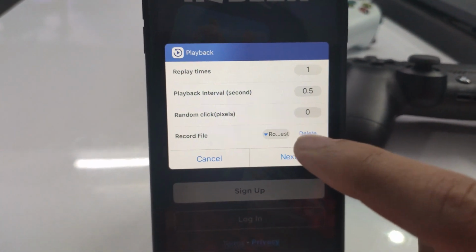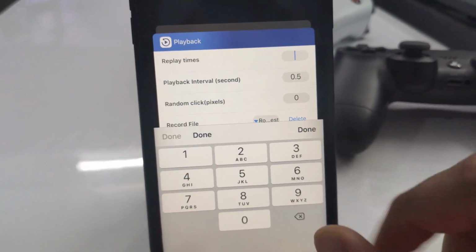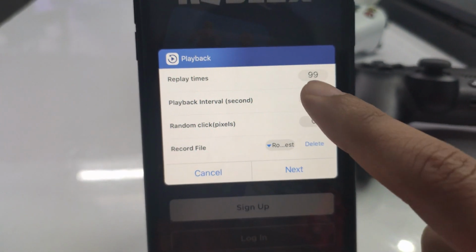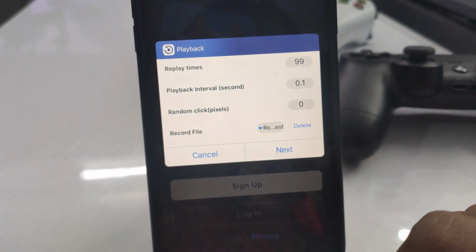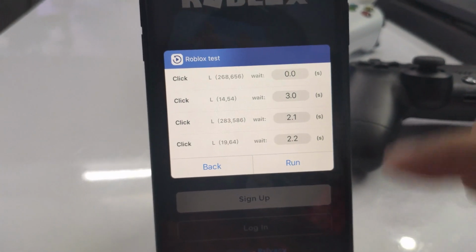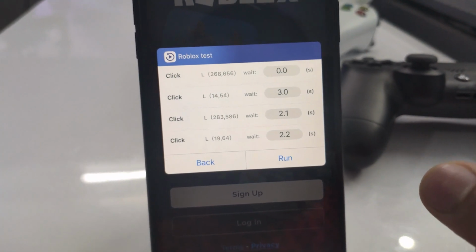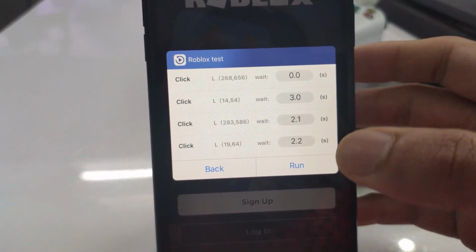Now we have options to repeat it, how many times we want to repeat it. I can just type 99 and click on done. Then I have playback intervals. I will set it to 0.01. Done. When I click on next, it gives me options to confirm that it's exactly what I'm looking to do. I can also manipulate this. Let me show you how this works.